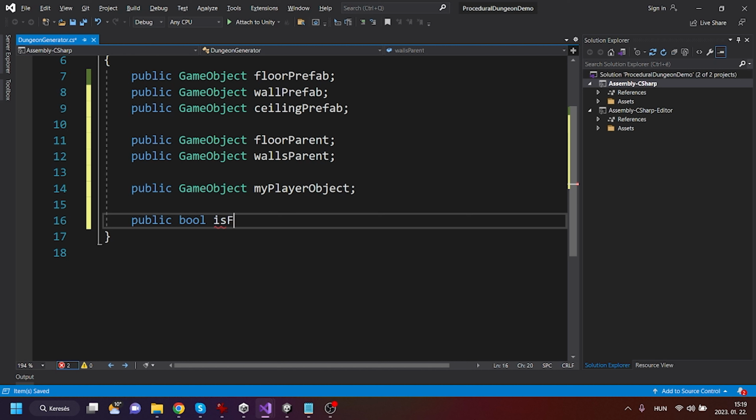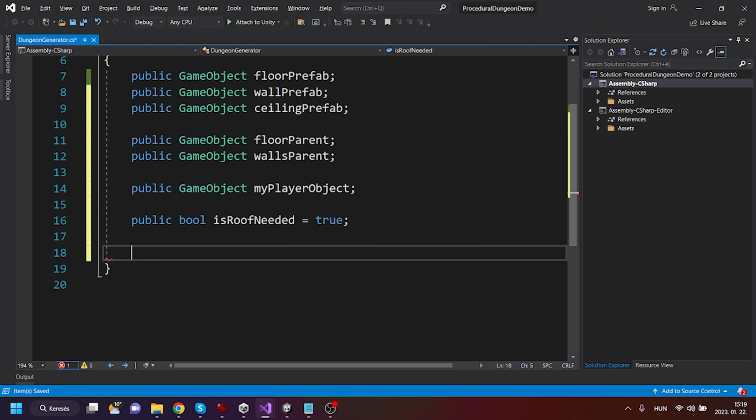And I will create a public boolean variable. It will be called isRoofNeeded. It will be useful because I want to have a way to open the roof of the whole maze, so that you can have a better insight into how it works and how it looks from above. So that's the idea of that bool.